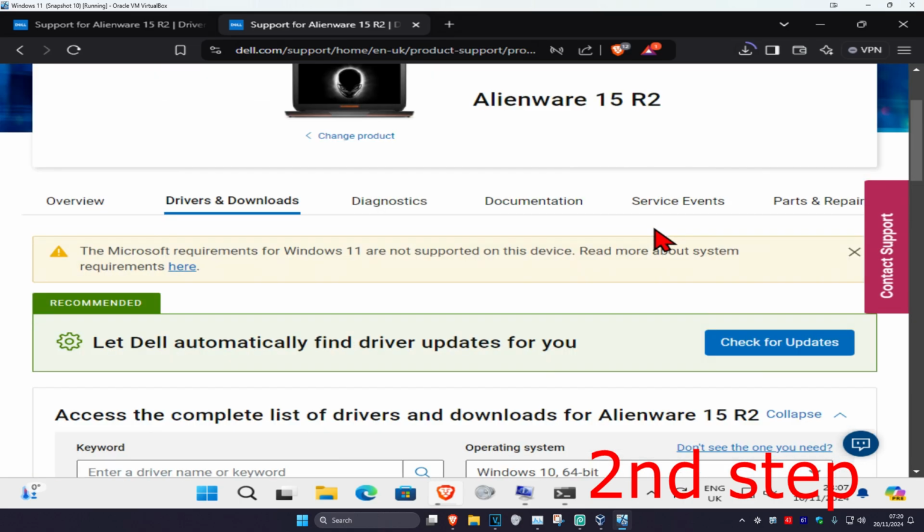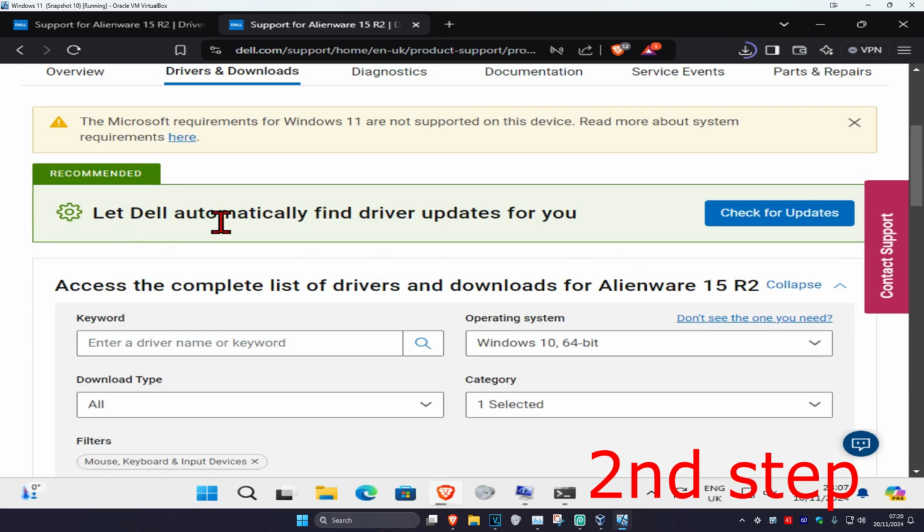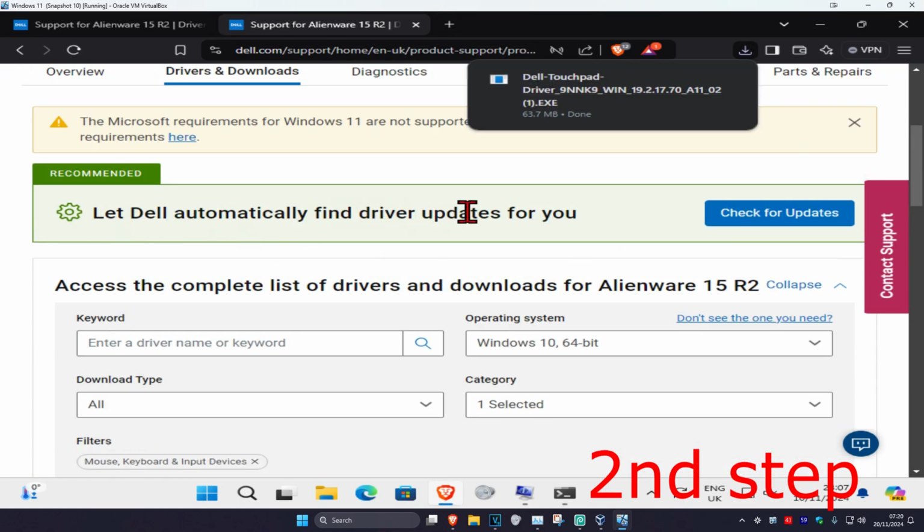And as I mentioned earlier, if you do get a tool like this that says let Dell or whatever website that you're on automatically find driver updates for you, then you want to go with this option instead. So click on check for updates, download that, and then it'll do it for you.